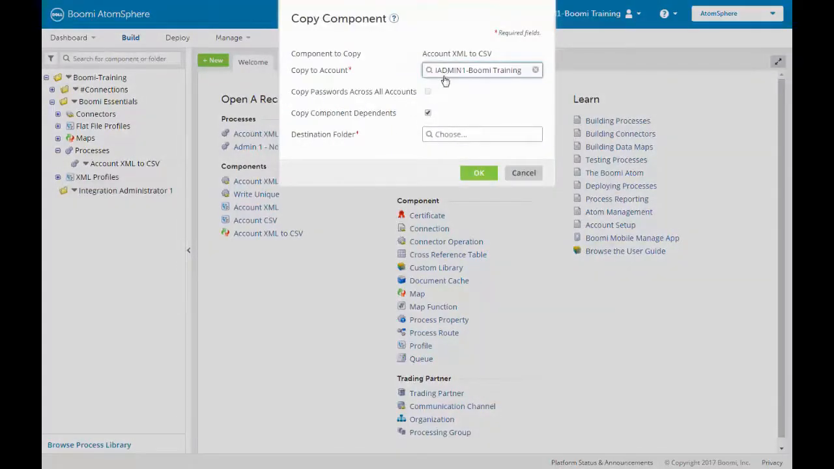We're going to be in our same account, but if I had an account, perhaps a sandbox account or an account that's not a training folder, and I wanted to keep a few of these processes, all I would do is copy. I could come over here and select the account. If I am selecting another account, I have the option of selecting the passwords with it. If I don't select the passwords, it'll bring over the usernames, but not the passwords.